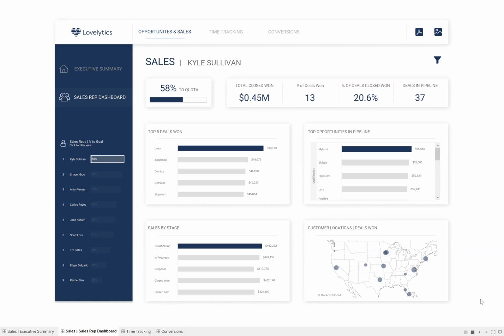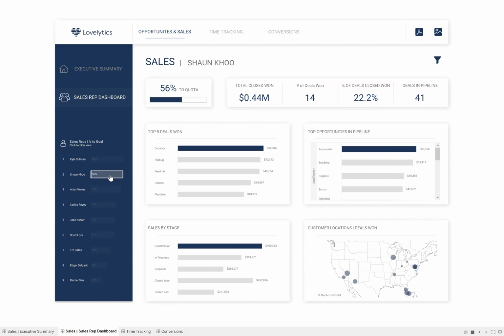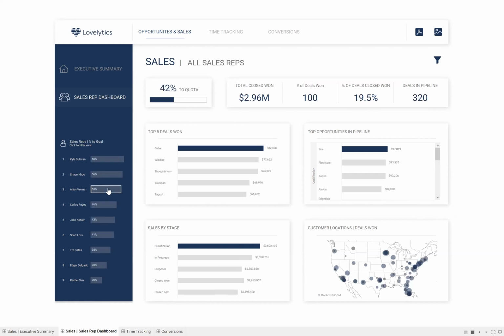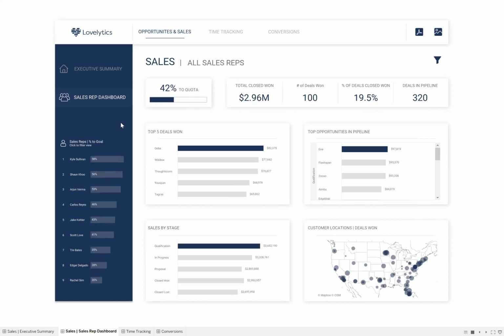And then where do Kyle's clients sit? What are those locations for the deals that we have won? So you can see here, if you hover over it, exactly the city and the state that all of the clients are in. And you can do this for individual sales reps. So we can go ahead and filter to Sean, we can filter to Arjun, and it'll show you the breakdown for every single sales rep.